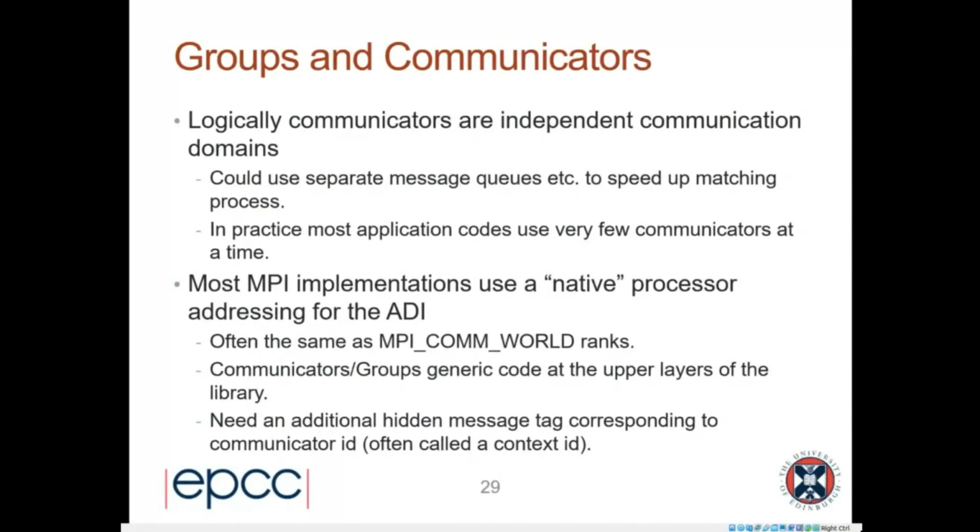However, at a hardware level, that's a logical part. At a hardware level, you just have lots of CPU cores. So logically, communicators are independent communication domains, but actually, most applications use very few communicators at a time. Most MPI implementations at the lowest level in the ADI will use a native processor. In other words, the same as MPI_COMM_WORLD.